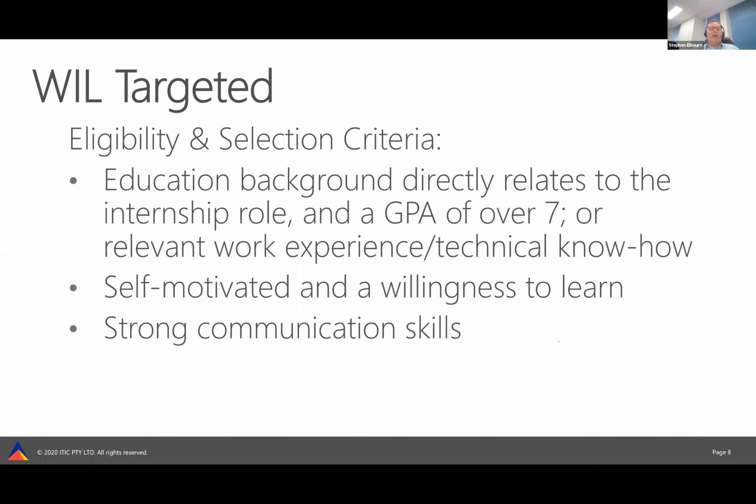We do look for targeted candidates. Targeted candidates versus open candidates. Someone who's targeted would be someone who already has some industry experience. We are looking through Gavin White to engage and find some people who can do consulting role or data analyst type roles.